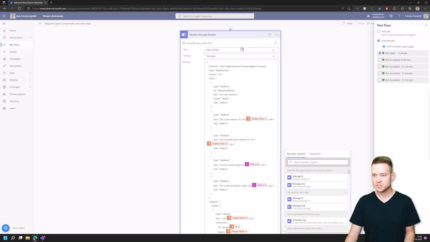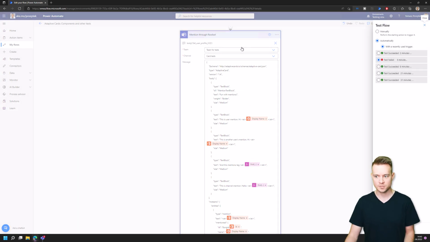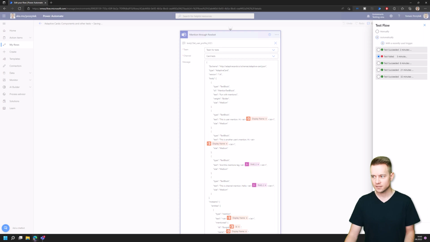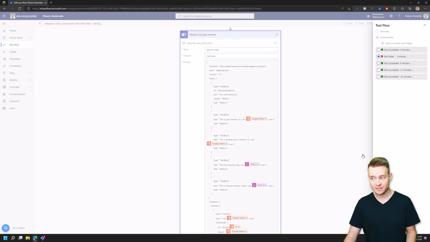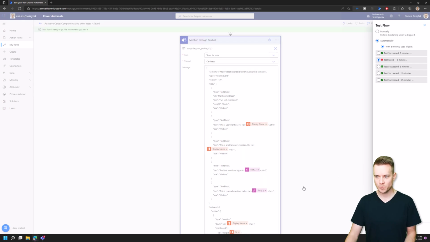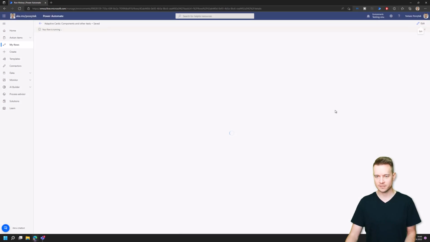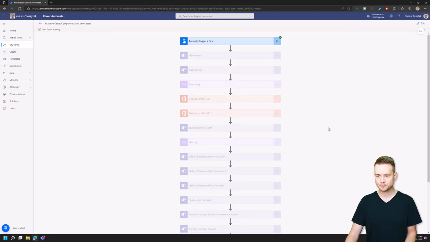Now this action is posting as a Flowbot, right? So it will certainly not allow me to display tags, but maybe I will be surprised. So now it's being saved and it should be running in just a second right now. So now it's running.